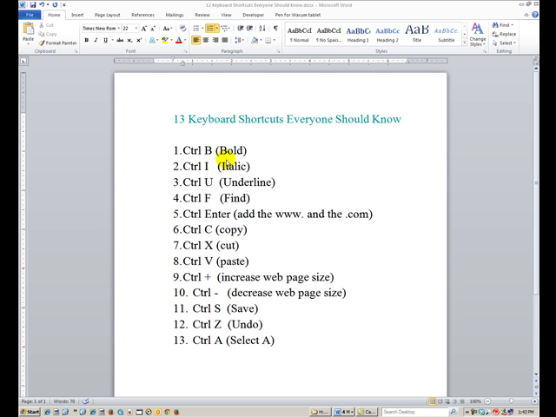Hey, this is Dr. Linda Davis, and today I want to work through 13 keyboard shortcuts everyone should know. And so here's the list, and we have the first three I want to go over. Control B is for bold, Control I is for italicized or italics, Control U is for underline.